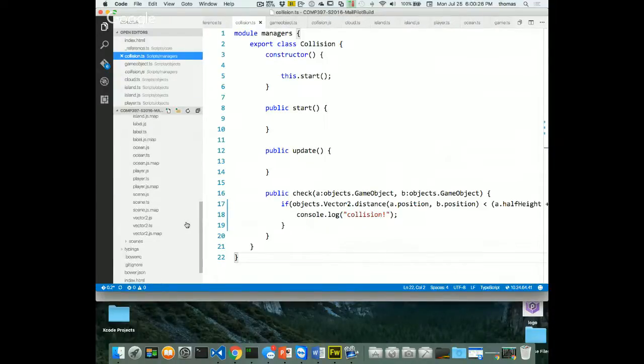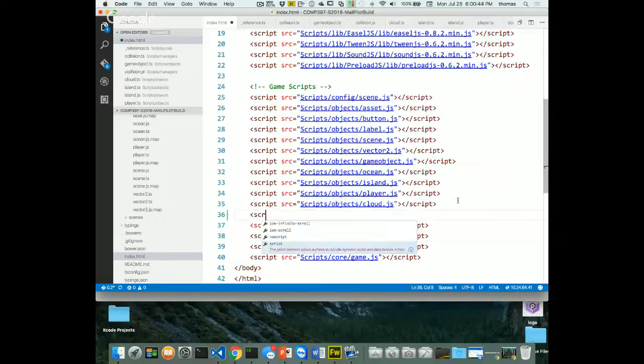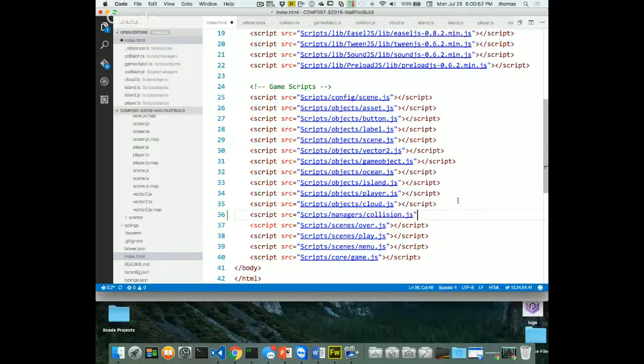So if I'm going to go back to my index.html, where do I put my collision manager? This is under managers, right? I need to know about all my objects. I don't need to know about all my scenes. My scenes need to know about my collision manager. But my collision manager should know about all my objects, just in case. So I'm going to put it right here. Script source is equal to scripts/managers/collision.js.